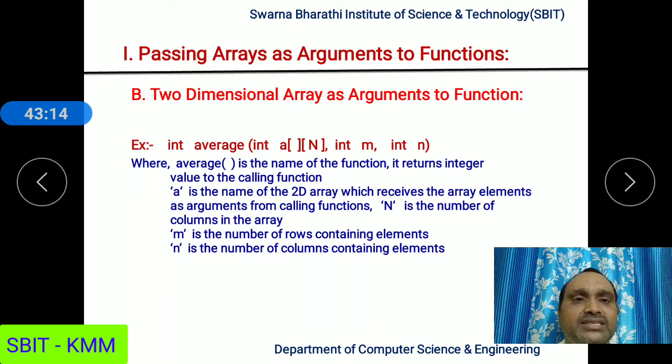Where to mention this? The dimension of the number of columns, the second dimension, should be mentioned in the function header and also in the function declaration. That we have to remember. M is the number of rows containing the elements. N is the number of columns containing the elements in the array A.